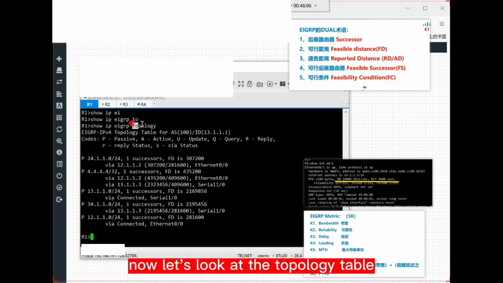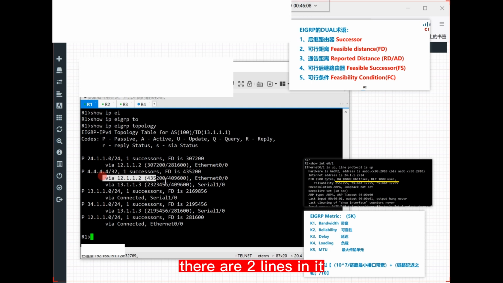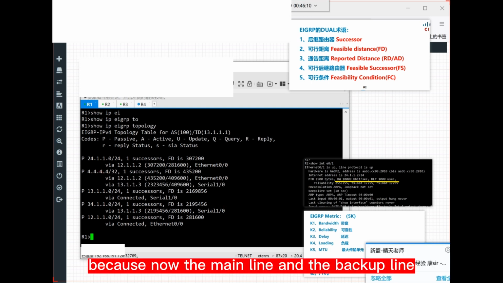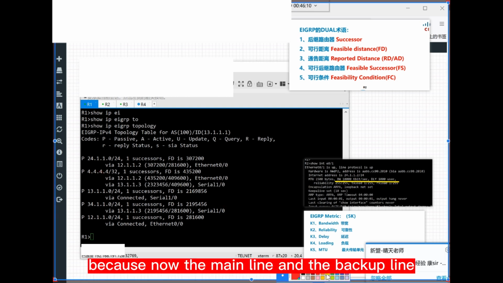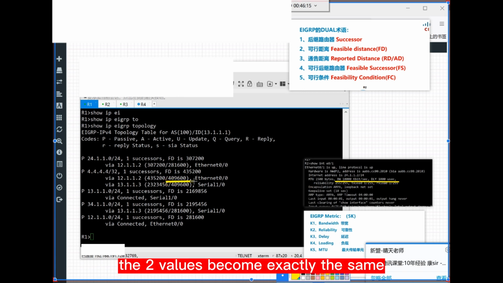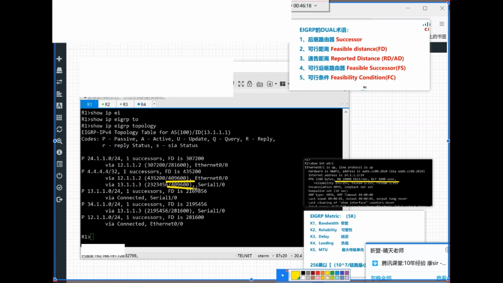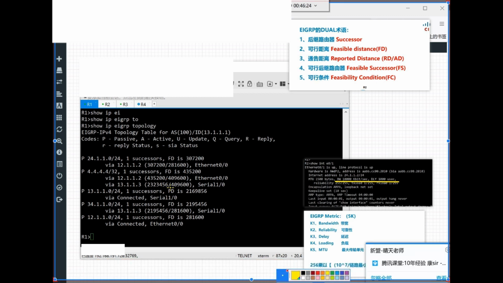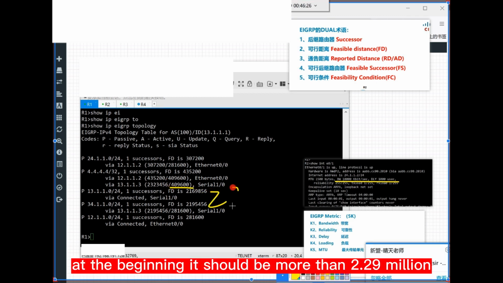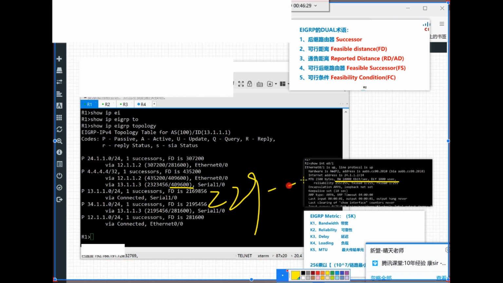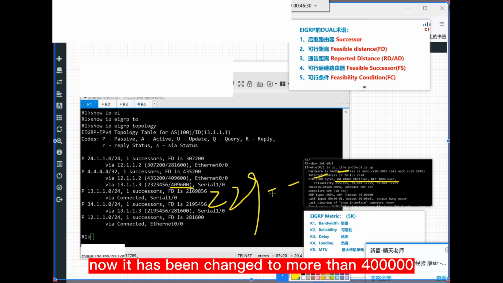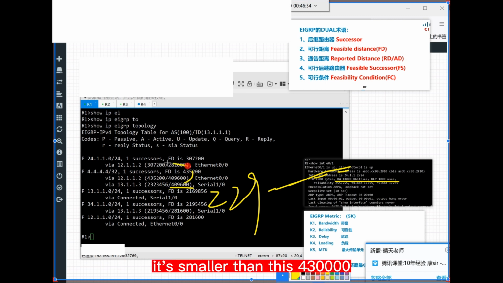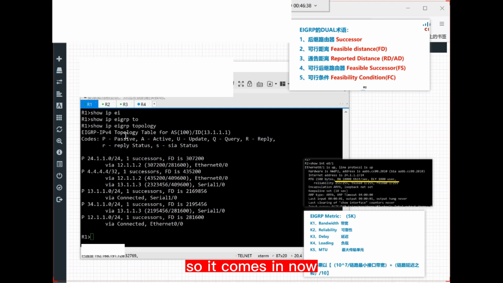Now let's look at the topology table. There are two lines in it, because now the main line and the backup line have exactly the same value. This can also be brought into the formula just now to calculate. At the beginning, it should be more than 2.29 million. Now it has been changed to more than 400,000. It's smaller than this 430,000.